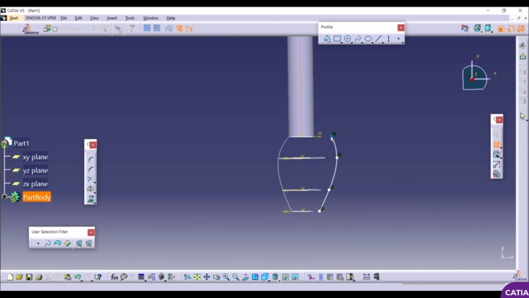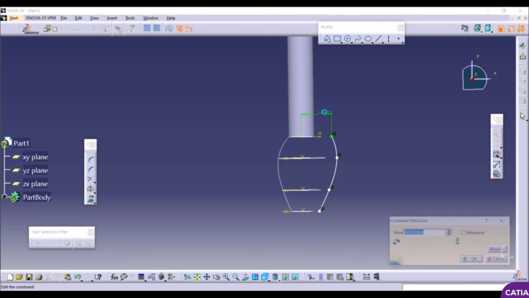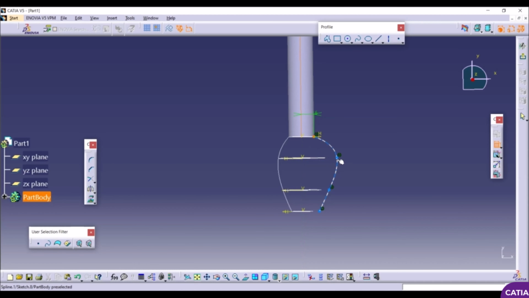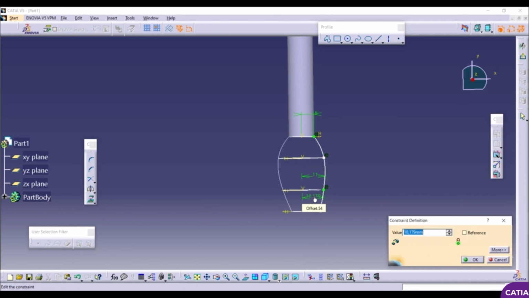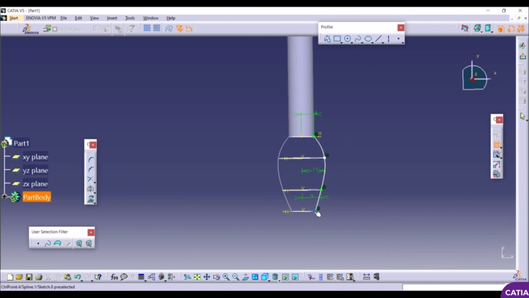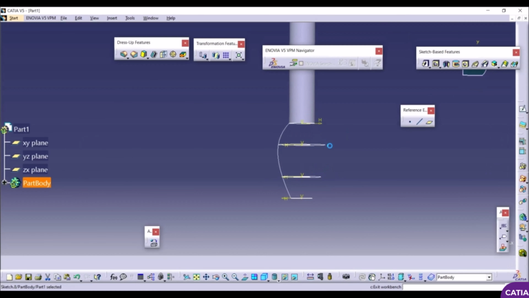Distance between the axis and this point here is 6. Distance between axis and this point here is 11. Distance between this point and this axis is 9. And this point here and this axis is 5. Like this. Now our sketch is fully defined. Let's exit the sketch, like this.